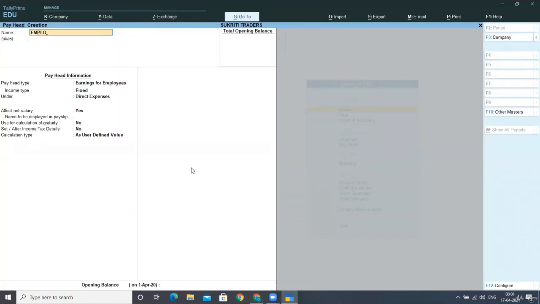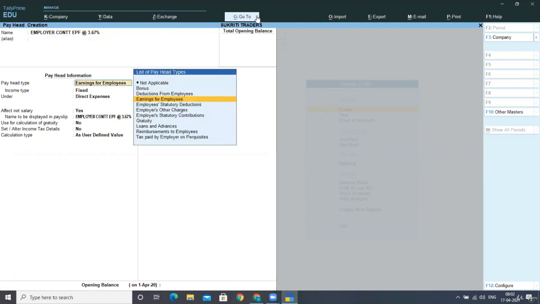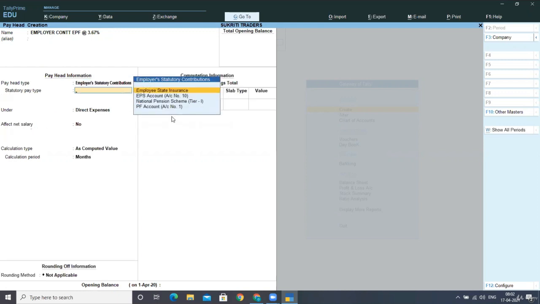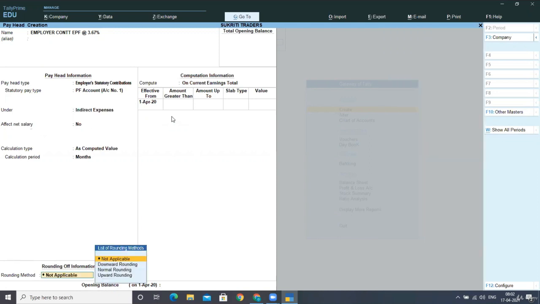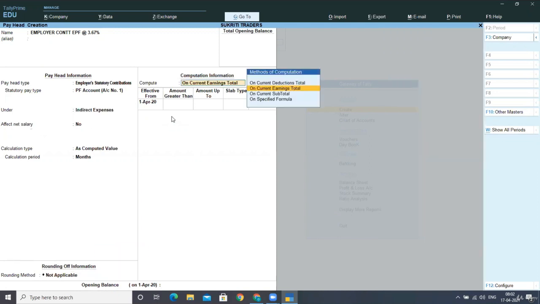Next, I'm writing the employer's contribution towards the EPF scheme at the rate of 3.67%. We had discussed this also. This is the employer's statutory contribution. Now I am taking it here, the PF account number 1. This is our indirect expense. Now, as we have computed earlier, in the same way we are computing the employer's contribution.